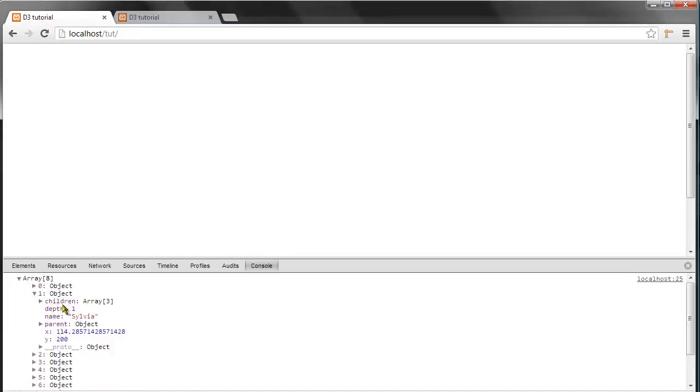It has the children, all the children belonging to that node, the parent, and also a depth property, and an X and Y property. And these are especially important because these store the coordinates that we'll use to place the nodes onto our document.